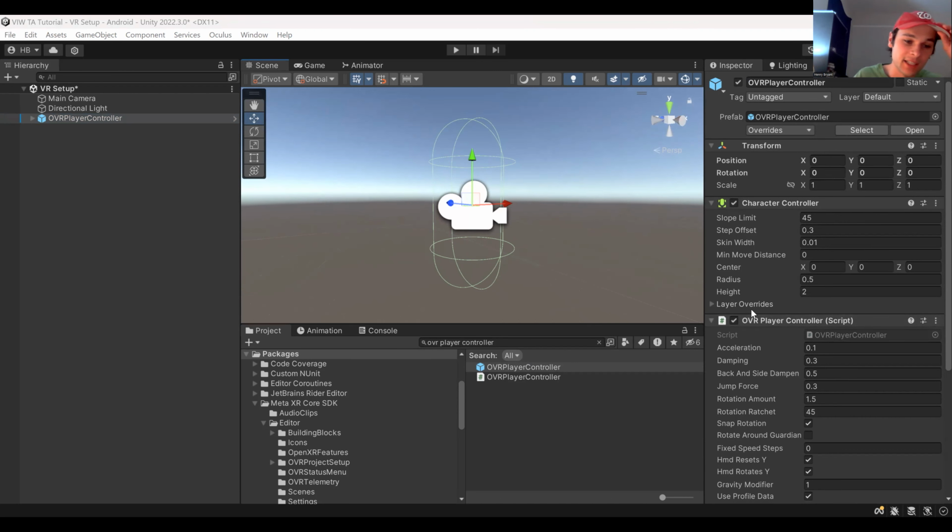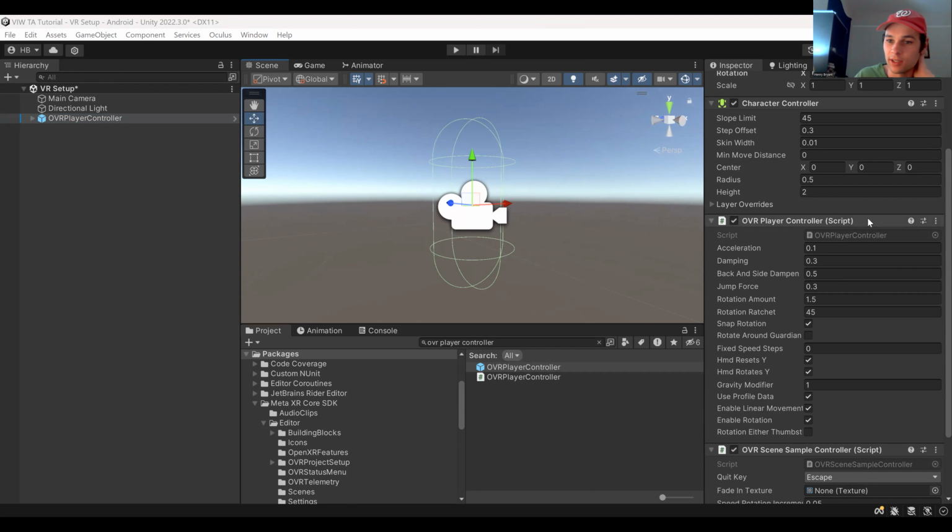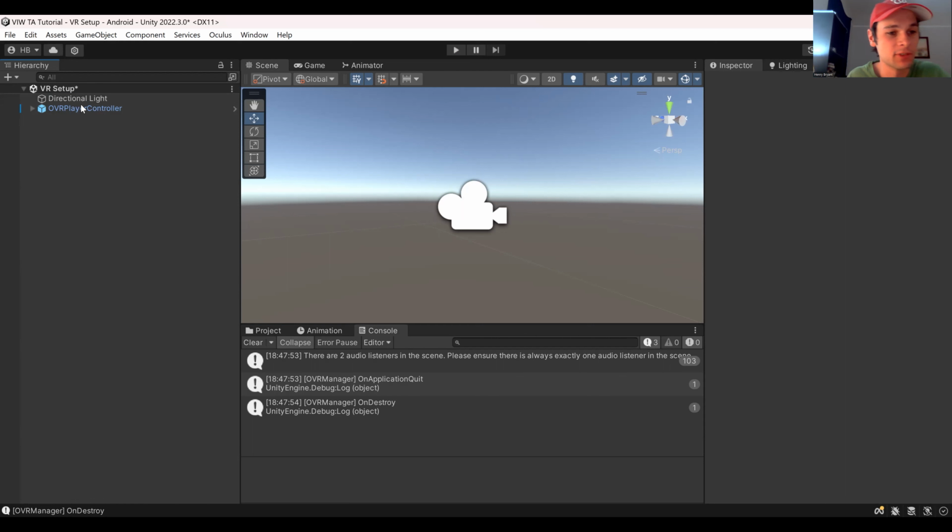Okay, so the main thing that comes with this OVR player controller is this script, the OVR player controller script, and here we can edit stuff like acceleration, jump force, and how much we want to rotate the camera when we move the joystick on the controller. Another important tip is to remove the other main camera that was in the scene prior to adding the OVR player controller, because you can only have one audio source.